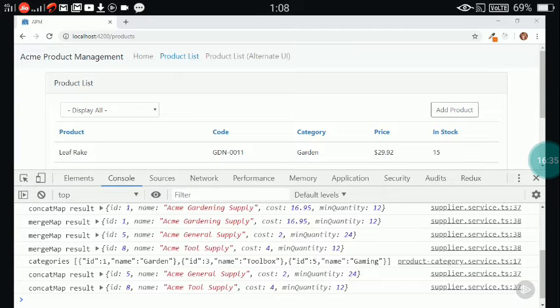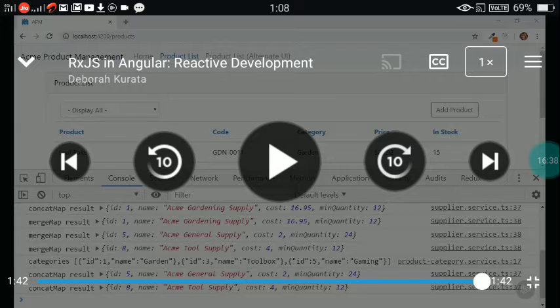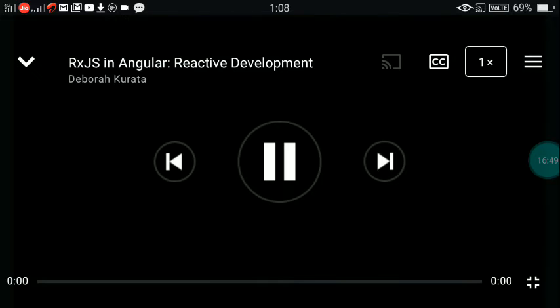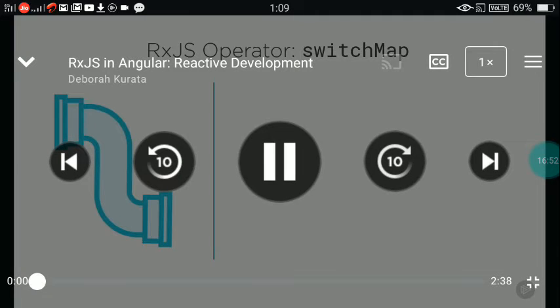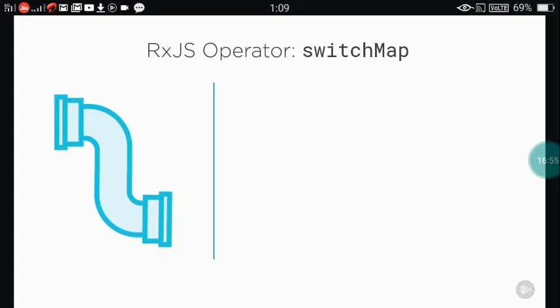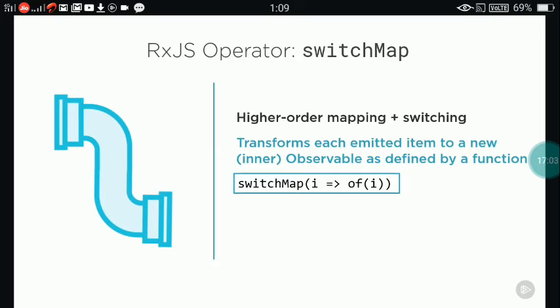Lastly, let's check out switch map. Think of switch map as higher order mapping plus switching. Just like the other higher order mapping operators, switch map transforms each emitted item to a new inner observable as defined by a function we provide. Here we map each emitted item to an observable that emits the item.